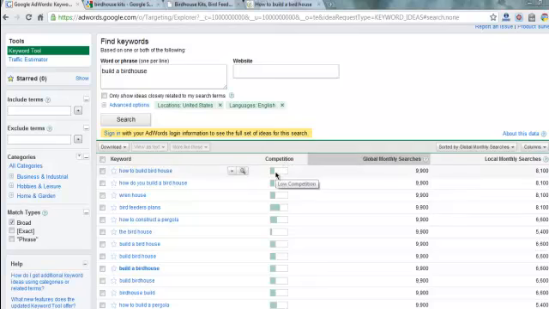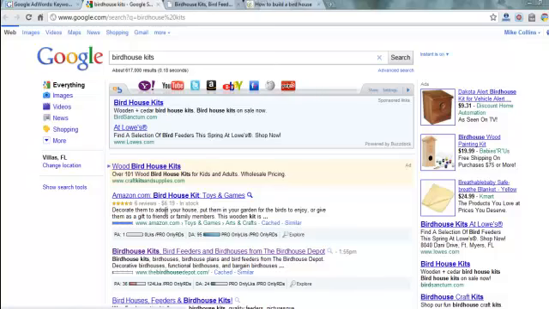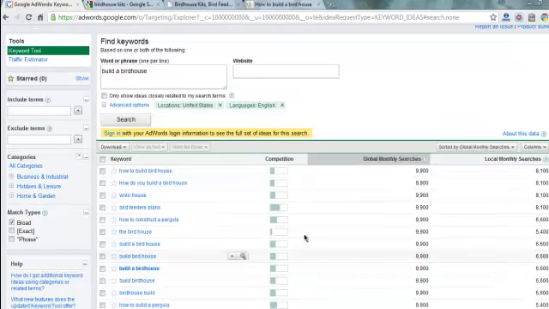but don't trust what it says here for competition, because you're not competing to be placed here. You're competing to be placed here. This is where people always make their mistakes, looking at this as competition.